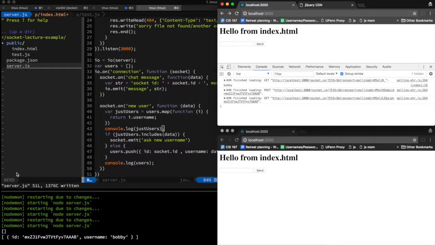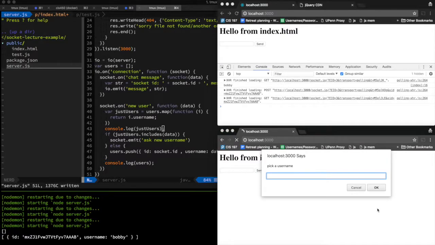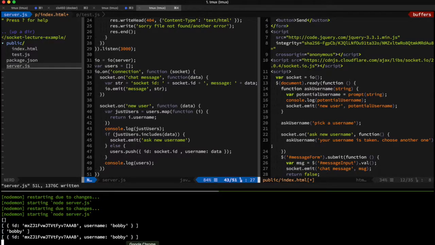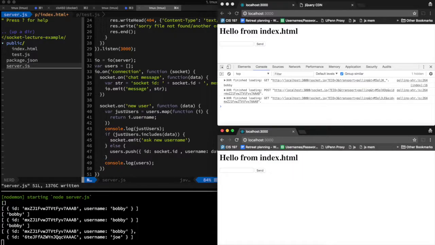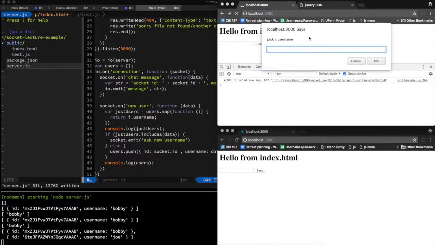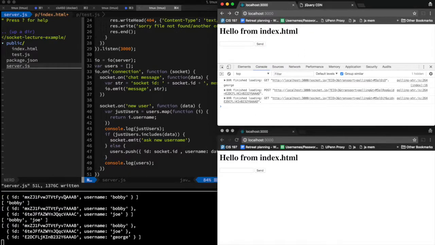Okay, so you see that just users was initially just empty. Now whenever I refresh here and I type in Bobby, you'll see that just users now includes Bobby here, and our actual array of users just includes that individual ID there. So let's say Joe or something. And if I refresh here and I say George, you'll see that our just users array is always growing as we add new people.